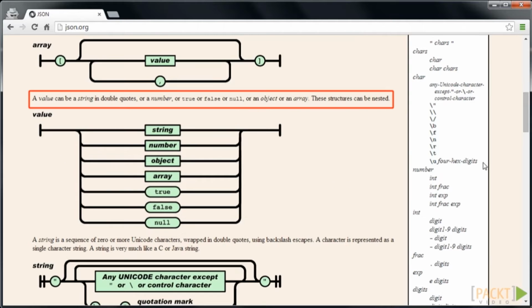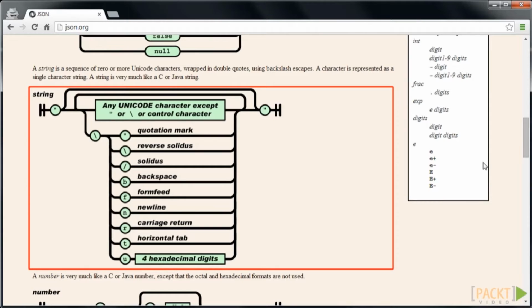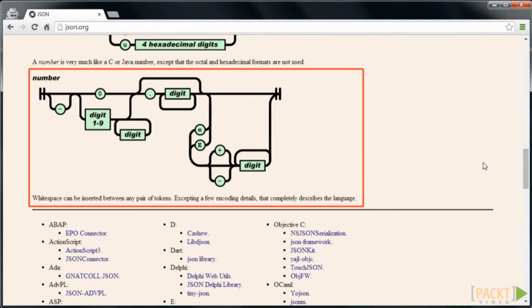A value can be a string, a number, and even another object, also called an embedded object, an array, a Boolean value, or null. Strings are contained within quotes and can include any Unicode character, including a number of special characters that require escaping. A number can take any form, including exponential notation and floating point precision.